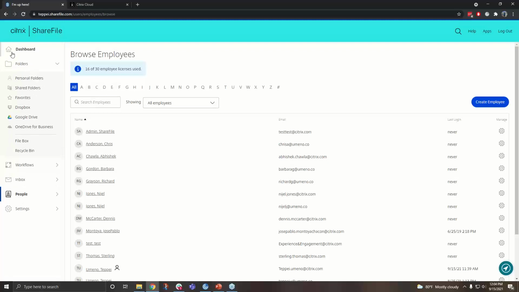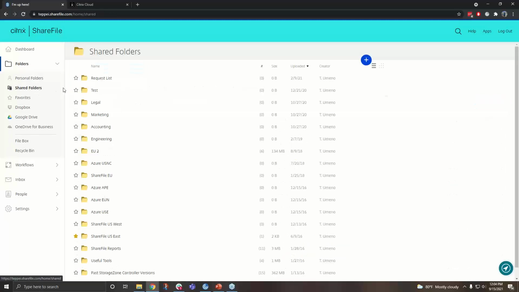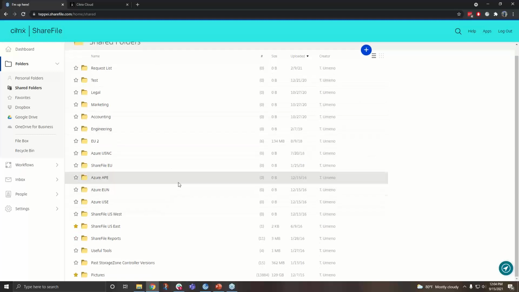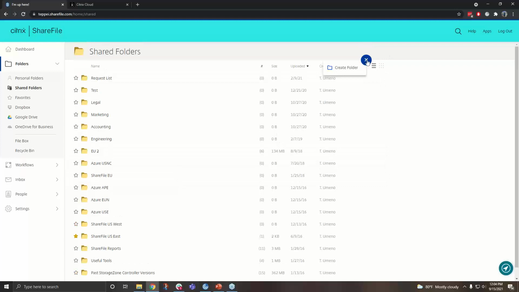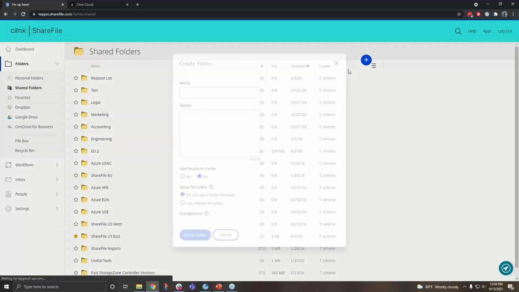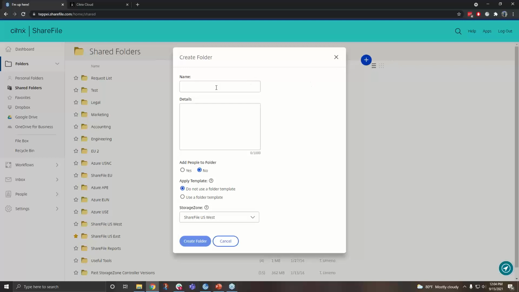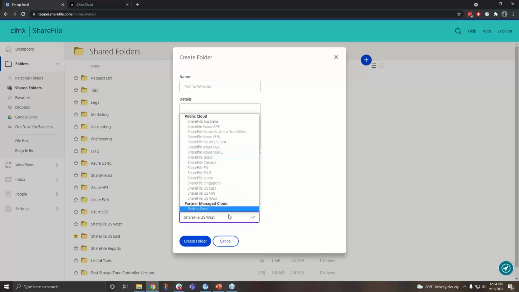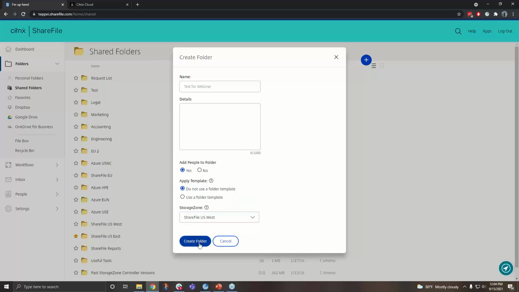And creating folders. You'll want to go into the shared folder section. In the shared folder section, we call these the root level folders, and this is kind of like the landing point for all your users. To create a root level folder, on the right hand side, you'll see create folders. Let's just say this one is test for webinar. Then you can select add people to folder, yes, and then again set a storage location for that specific folder.